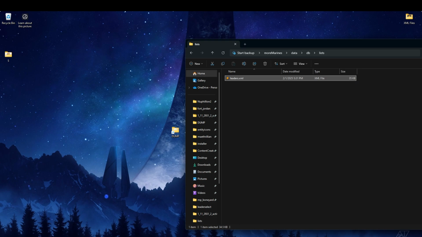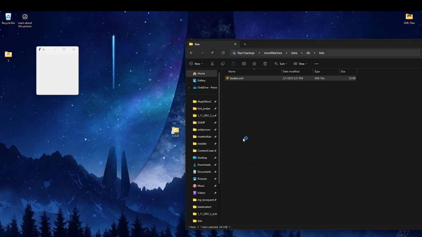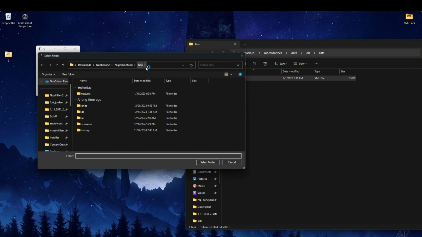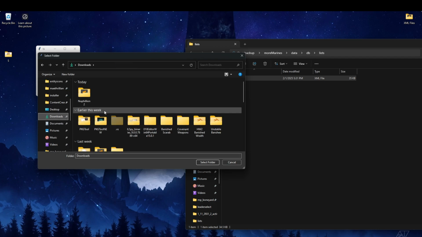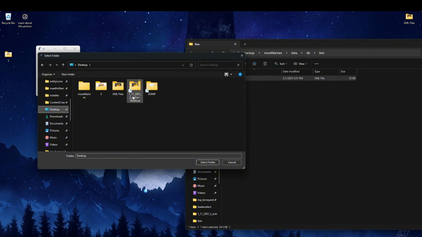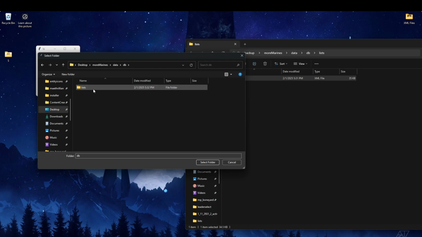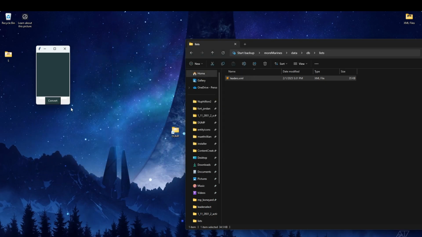Once you get the convert evolve tool, which I linked in the description, you're going to want to change your data folder, because this tool looks for a data folder. So you want to go to downloads or wherever your stuff is. I'm going to go for my mod directory, more Marines, data, database. Well, no, never mind. Okay, we're going to go to Marines right here, and this data folder, we're actually going to click it and select the folder. Once you have that complete, as long as you have your data folder selected, you can press convert.